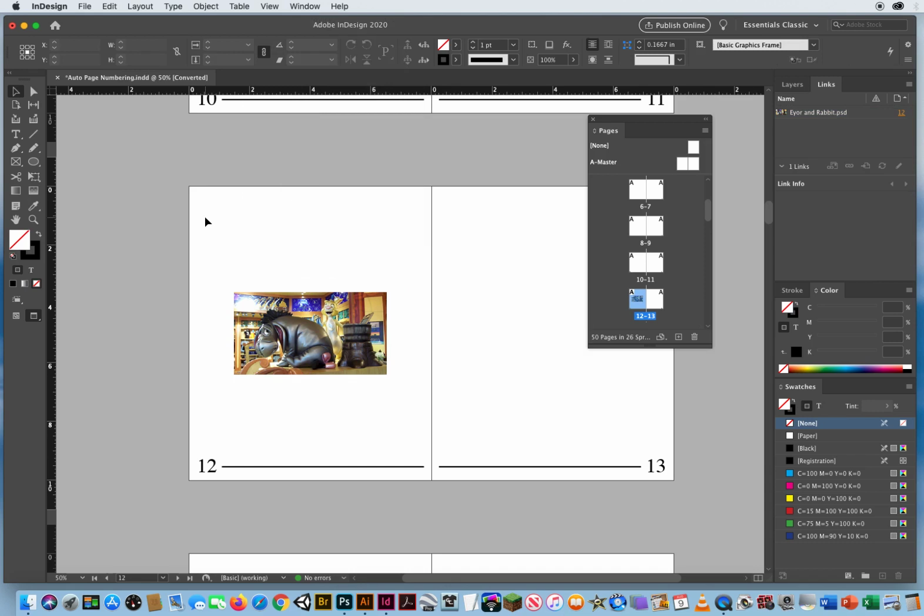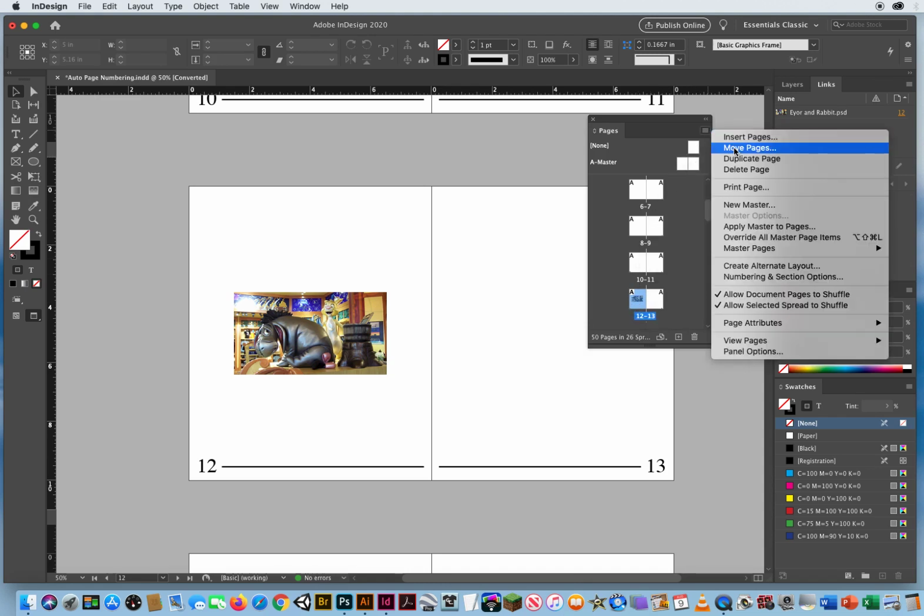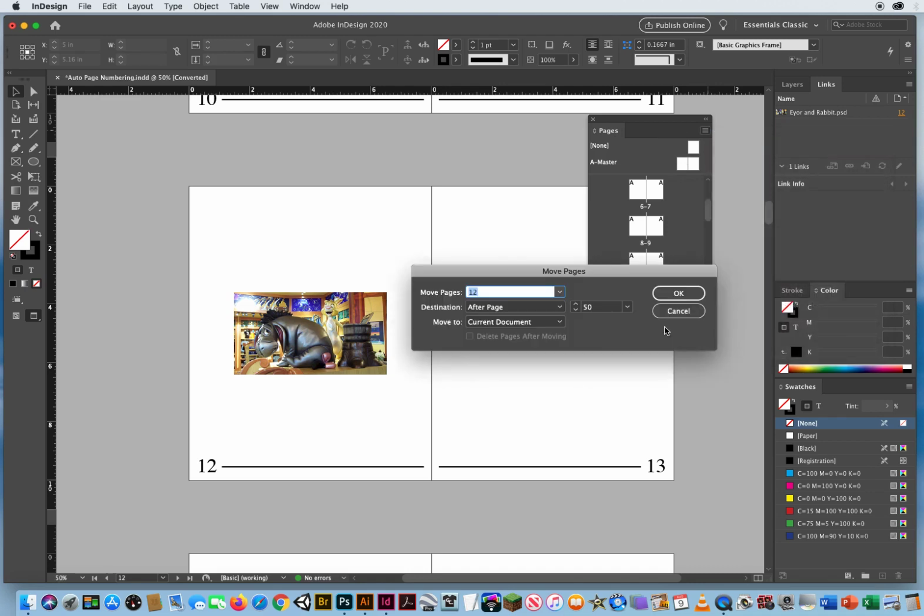But now I show that to my customer and they say, that photo is good, but we wanted that on an ad on page 6, not on page 12. Okay, so what I can do is click on page 12, click the pop-up, and move that page on my Pages panel. Move page 12. Say, which page do you want to move? Page 12. Where do you want it to go? I want it to show up after page 5.